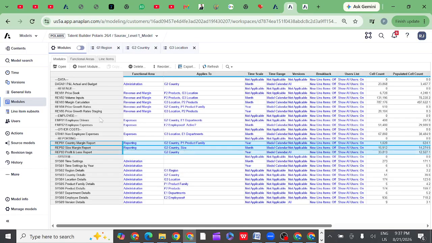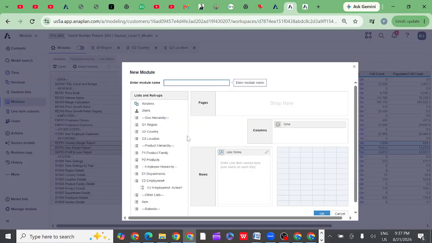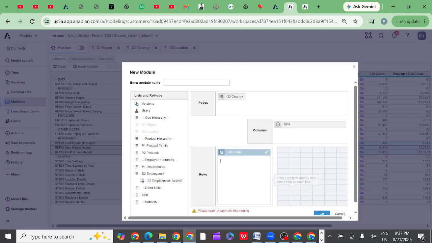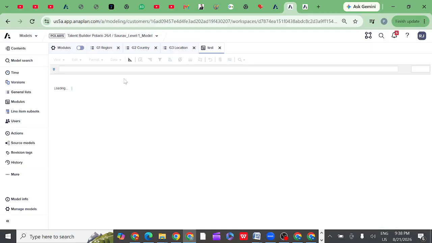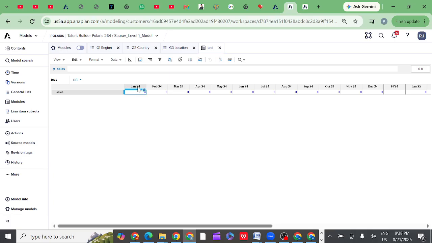Once I create it, if I am creating any new report and I want sales country wise, I already have the country list created. Simply I take country and calculate sales. Is it clear? There is no need to create or write anything again regarding all the countries. If I create this module, I can see all countries here. G2 country I have taken as a dimension whenever I create a report.